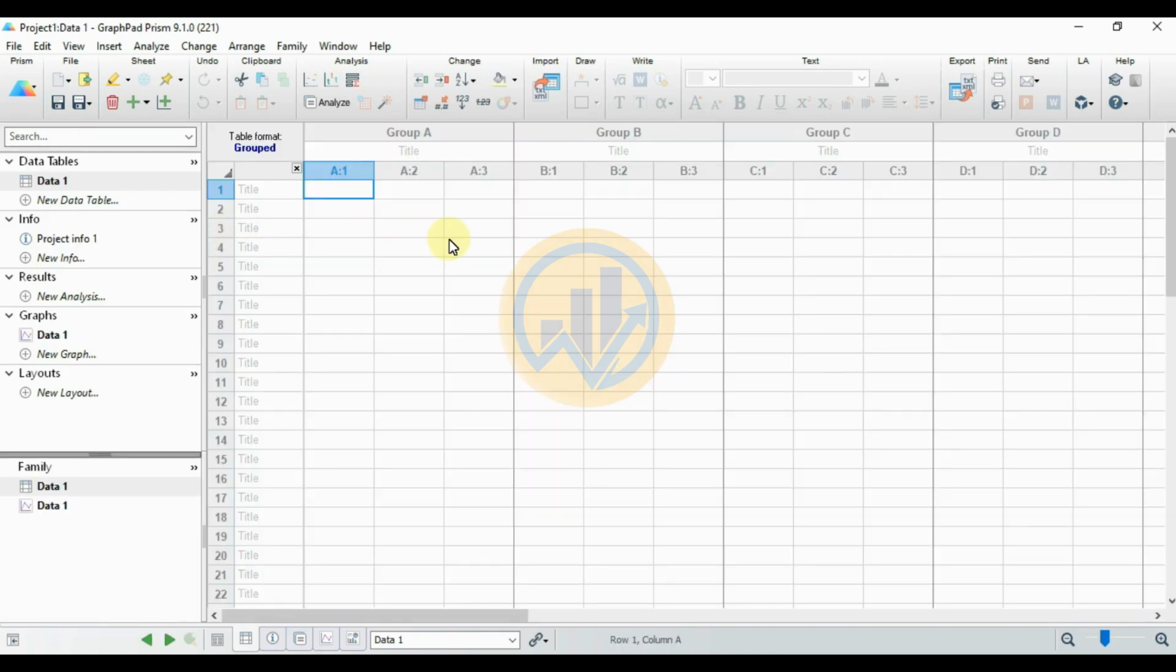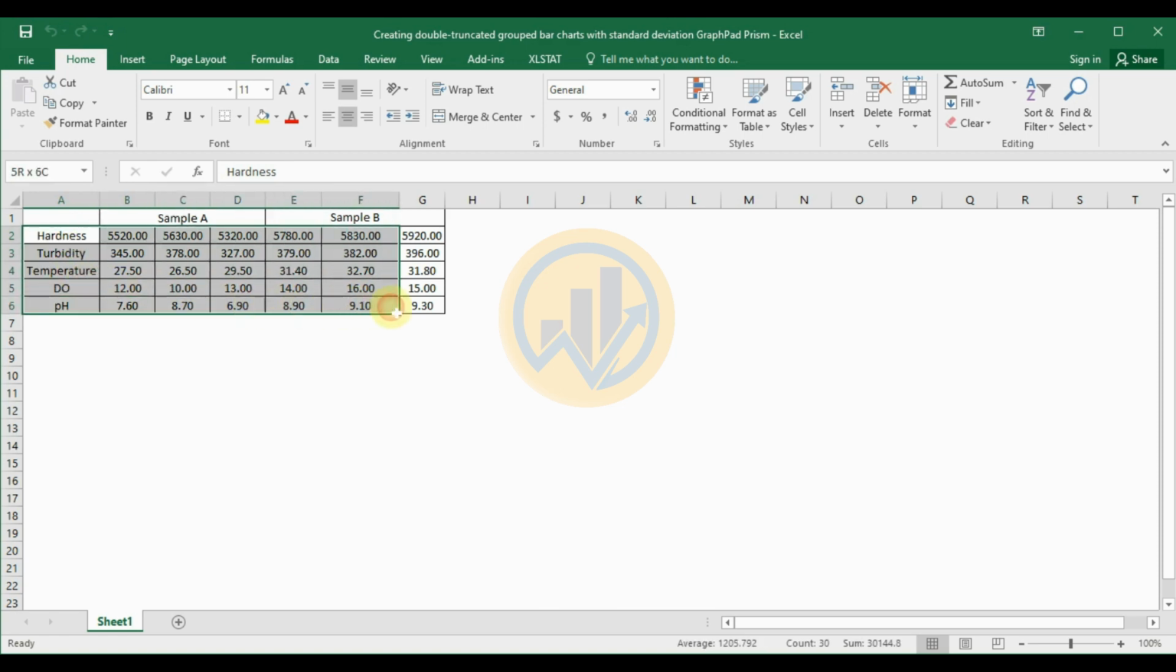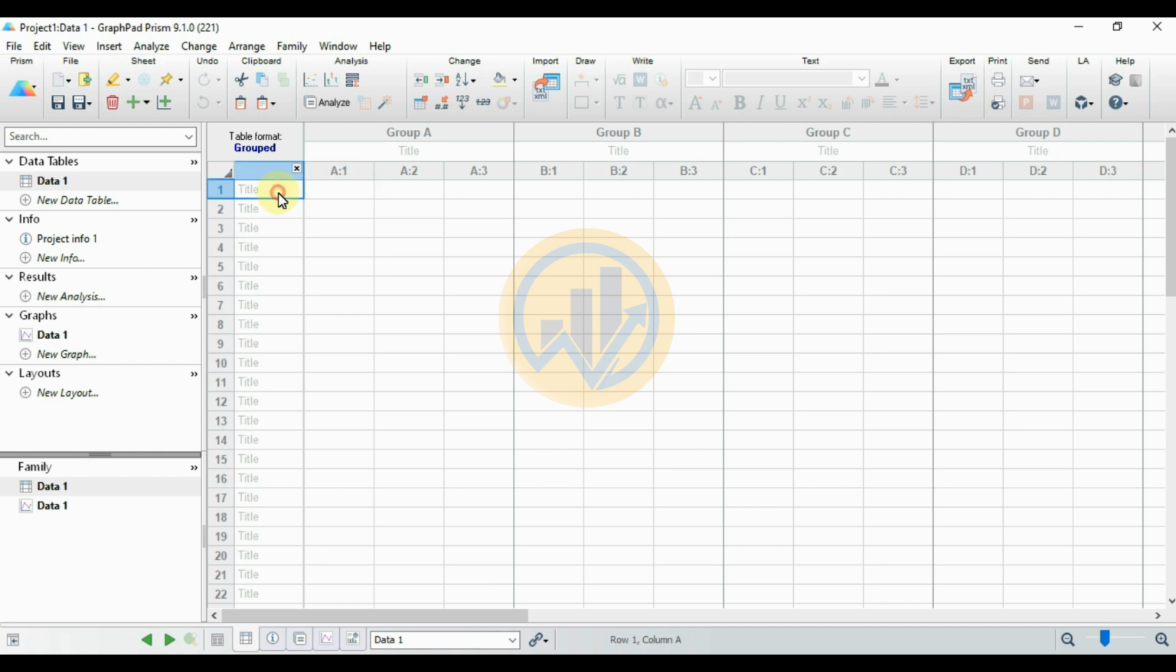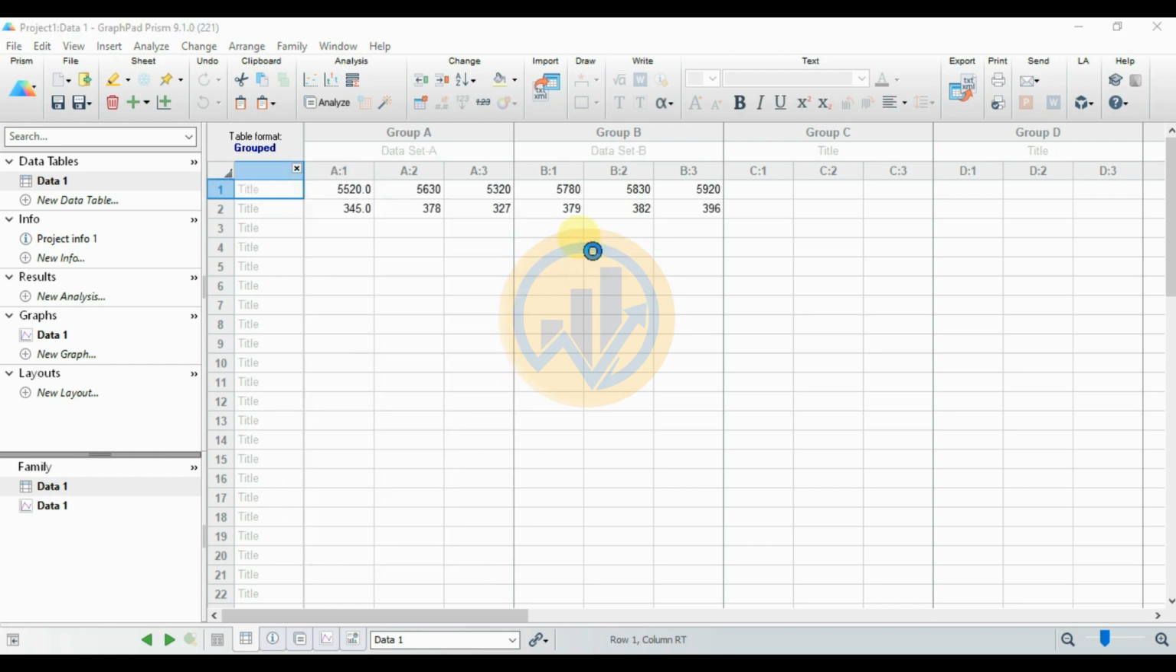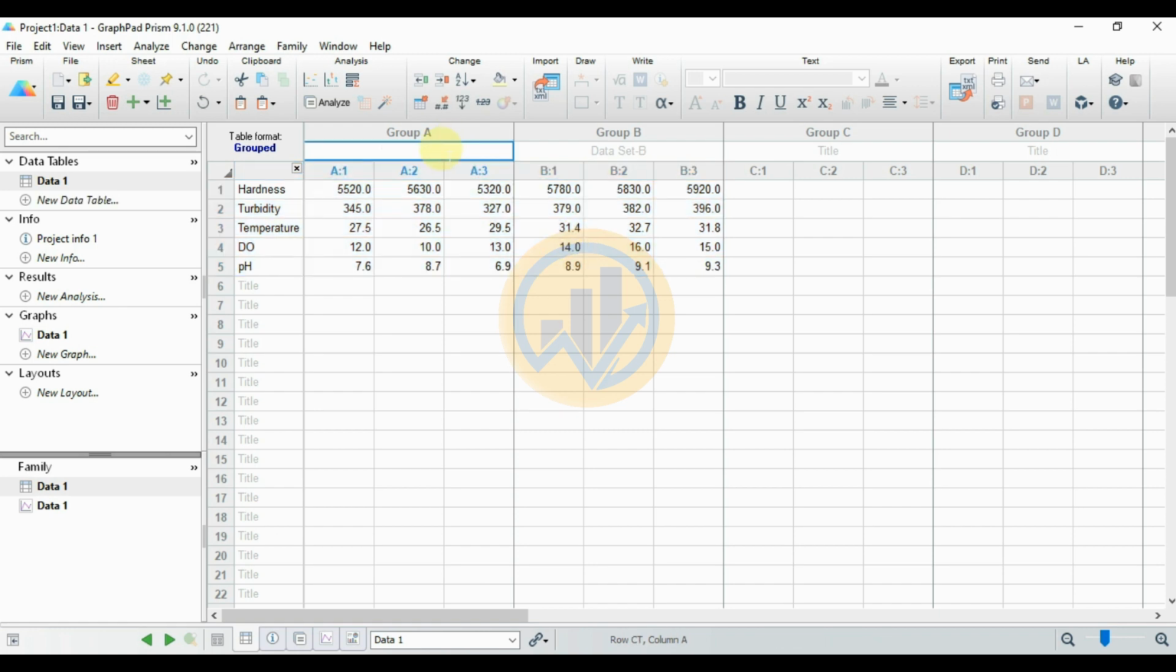Open the worksheet in GraphPad Prism. Now copy only the data, select the cell and paste the data. The grouped columns are added, sample A first and the next one sample B. Now we create the bar graph with the standard deviation.